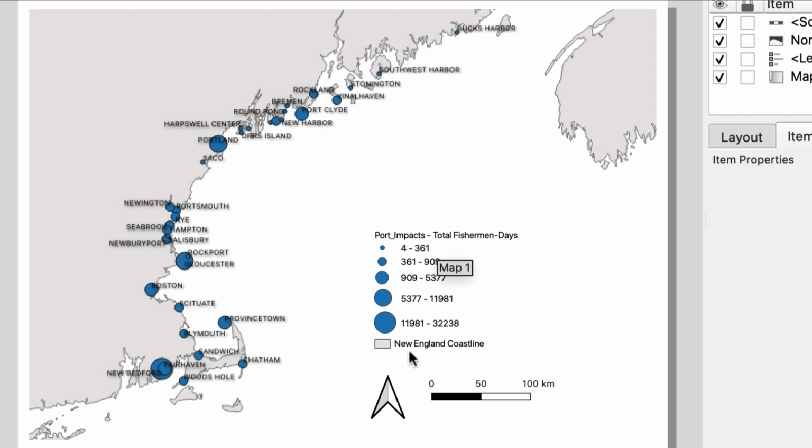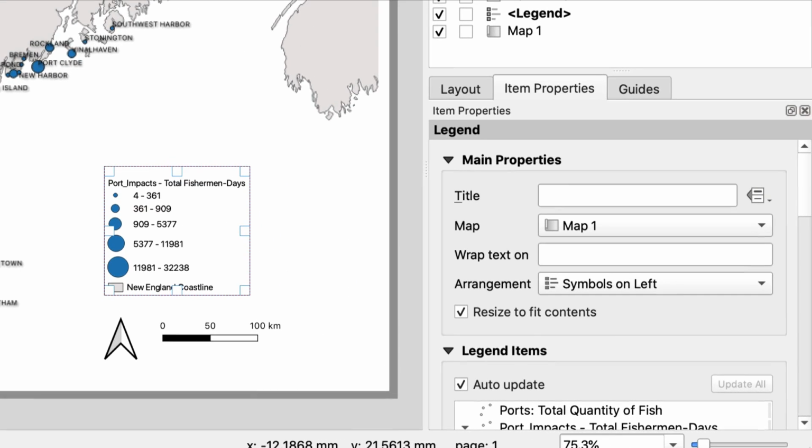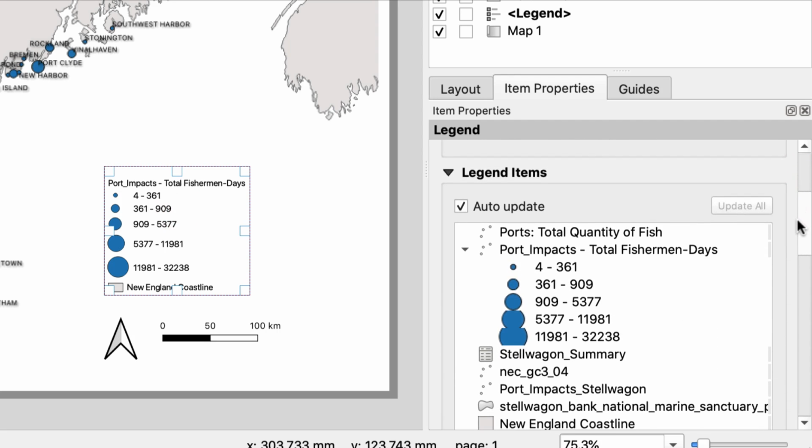So our legend, you'll see that New England coastline, that's still there because nothing changed there, but since we swapped out the layer, it has our original layer name here, port underscore impacts, and so we do need to change that. So use our select cursor here to select the legend, and in the right side we're going to scroll down under item properties.